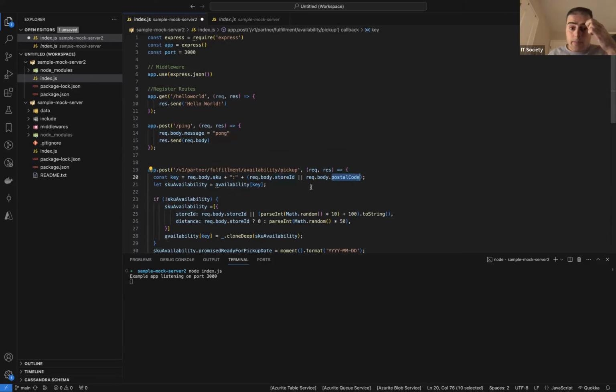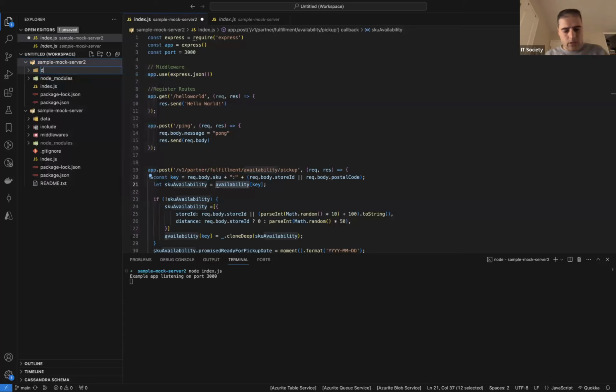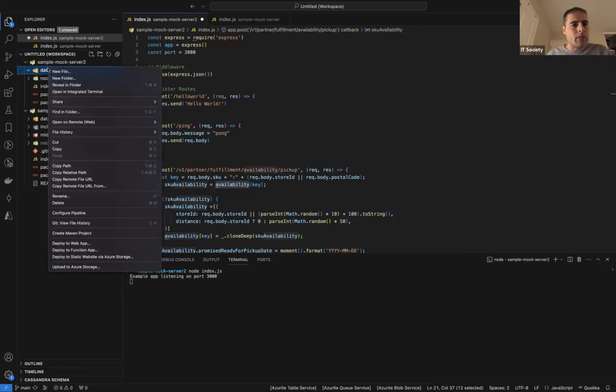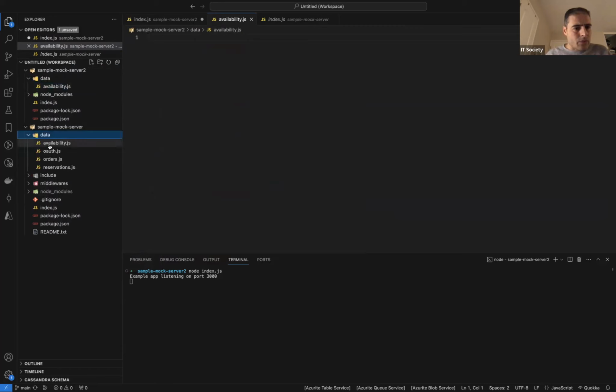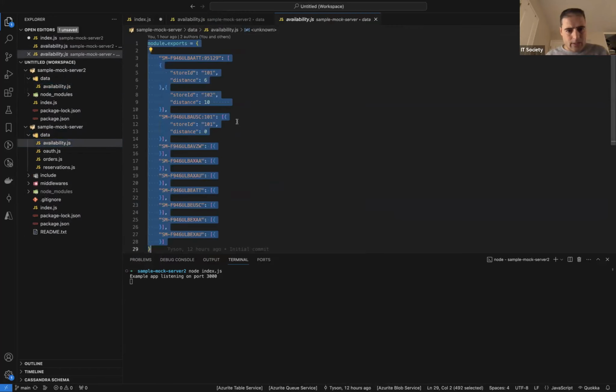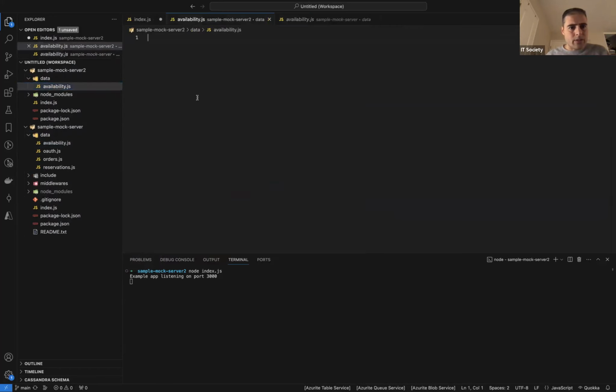So we need to create a folder here. The folder name will be called data. And under data, we will be having a new file. Let's call the file availability.js. So a sample data for that, I can get it from here, this section. I will just copy this and add this here.